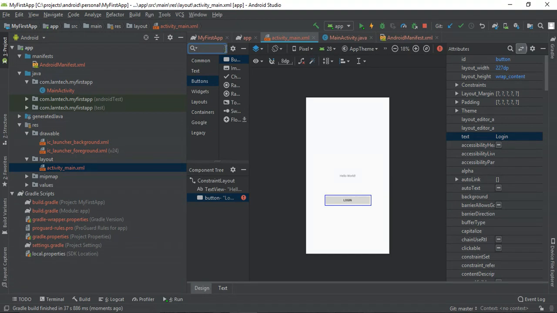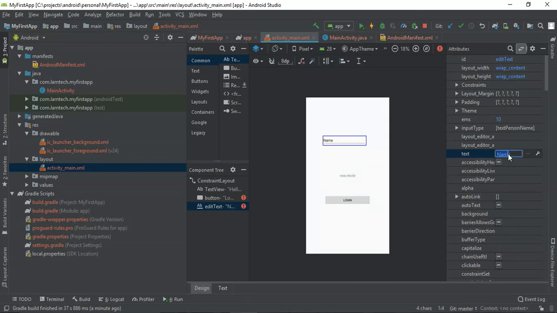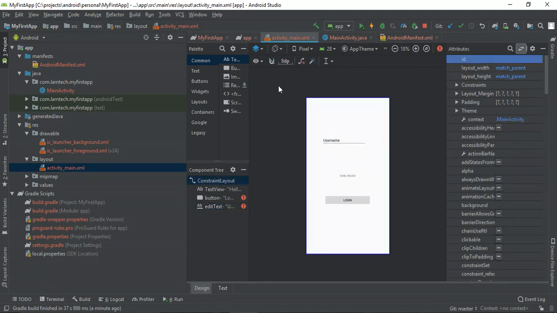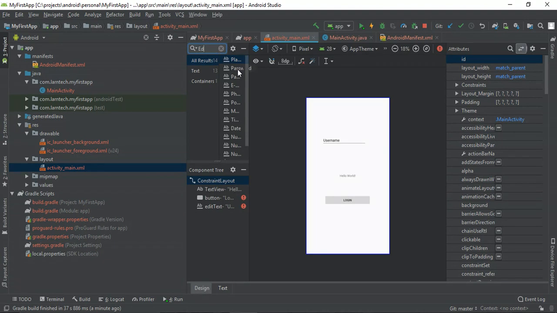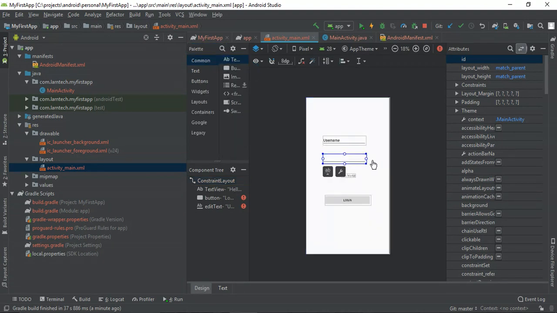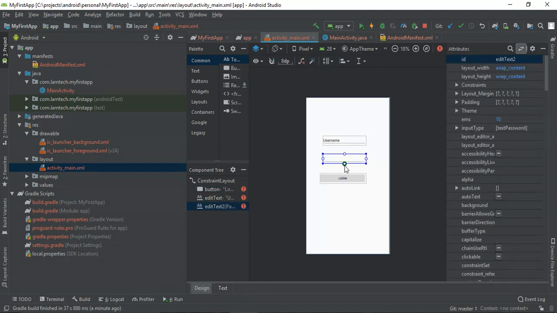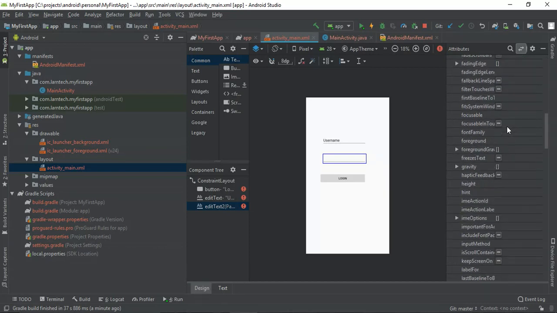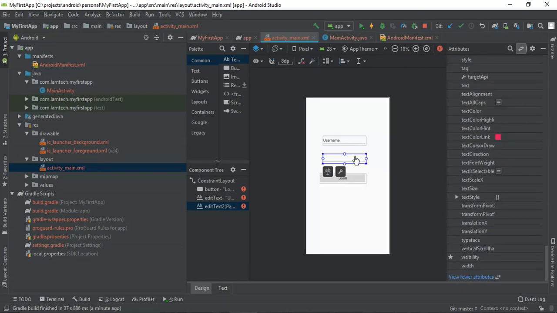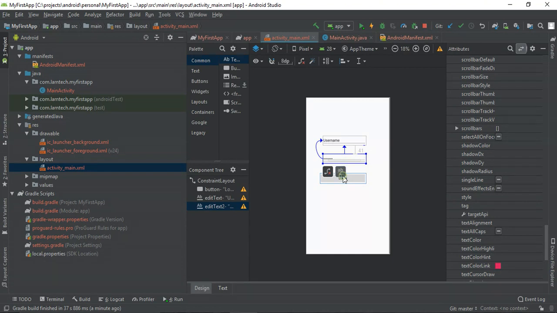You can have an edit text. You can see username. Can have another edit text for password. You can remove this one. Give it constraint here. Text, we can say password. Give it constraint, then login button.